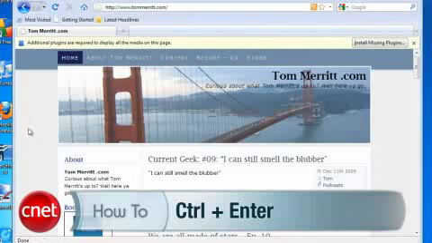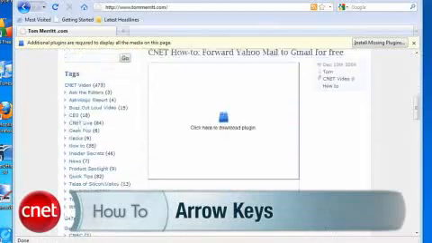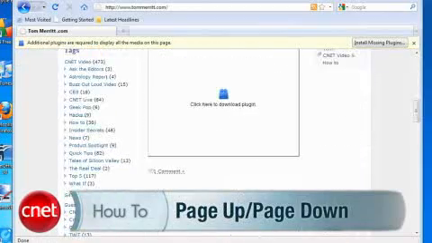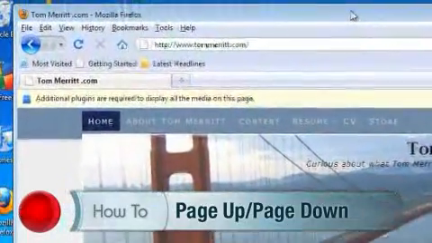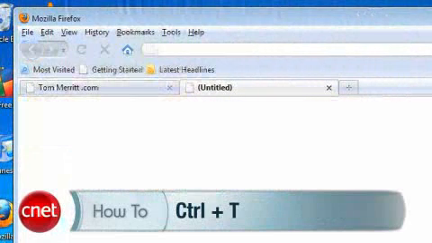When you're inside a web page, the arrow buttons scroll the text up and down one line at a time. Page up and page down will scroll whole pages, really big chunks of text in a web page. And if you need to just reload the page, press F5. Control-T opens a new tab. Of course, you have to do it Command-T in OS X.